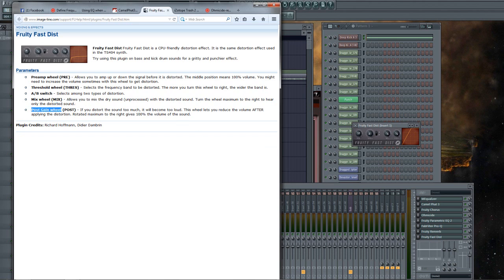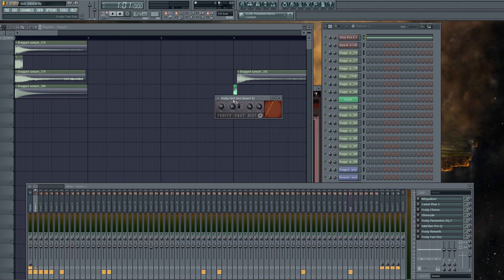Post gain wheel: if you distort the sound too much, it will become too loud. This wheel lets you reduce the volume after applying the distortion. Rotated maximum to the right gives 100% volume of the sound. We have left it like that, okay? I guess I've explained this enough. Actually, we've used this just to bounce the sound a bit, okay?